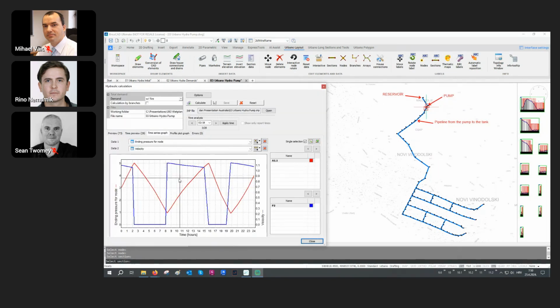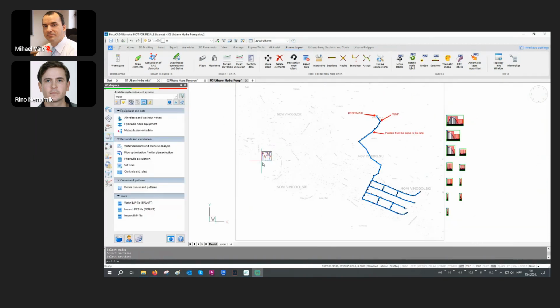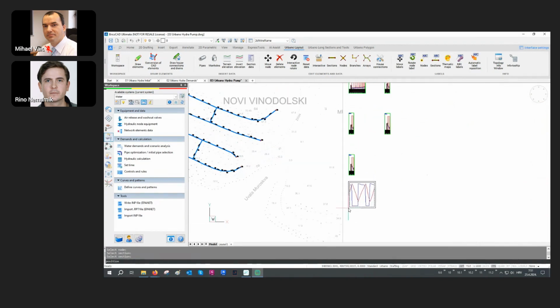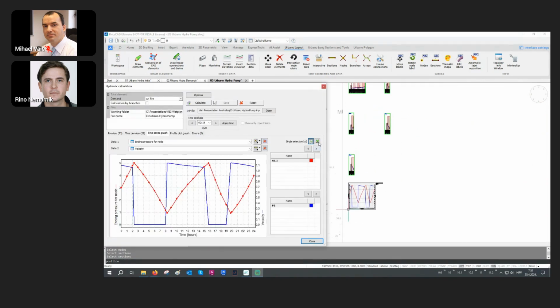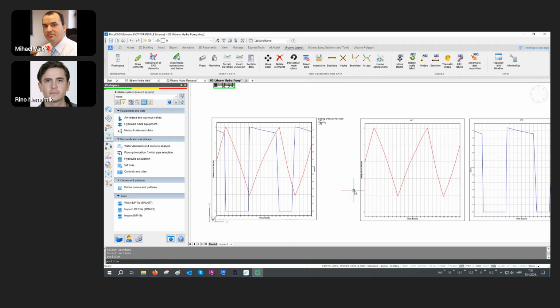And now we can see on the same graph how the water level in the tank is rising until it reaches the maximum value. Then we see that the pump is closed and the water level starts dropping until it reaches the minimum value, and then the pump is back on and the water level in the tank is rising again. If you need, you can draw these graphs in CAD. You can draw it like this, with all the values on the same graph, or you can draw it like this, where you have each value on a separate graph.